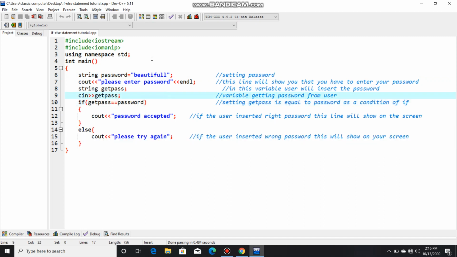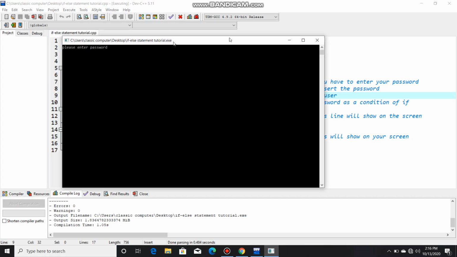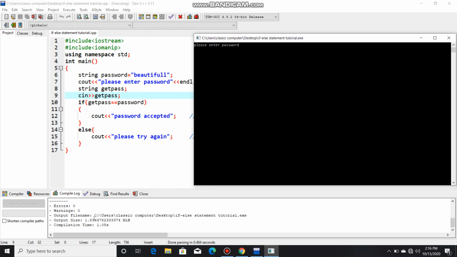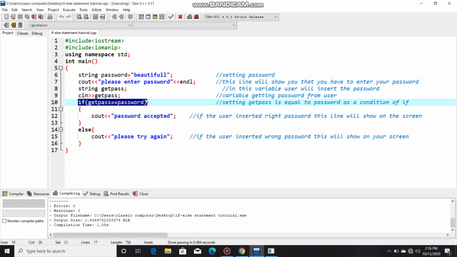So now let's compile the program and run it. Let's enter the password. For example, we have set the password beautiful. First of all, we will write beautiful. Password accepted. You can see that "password accepted" is showing on our computer screen because this condition is true: we entered the password beautiful, and the password that we set here is also beautiful. So cout "password accepted" is showing on our screen.